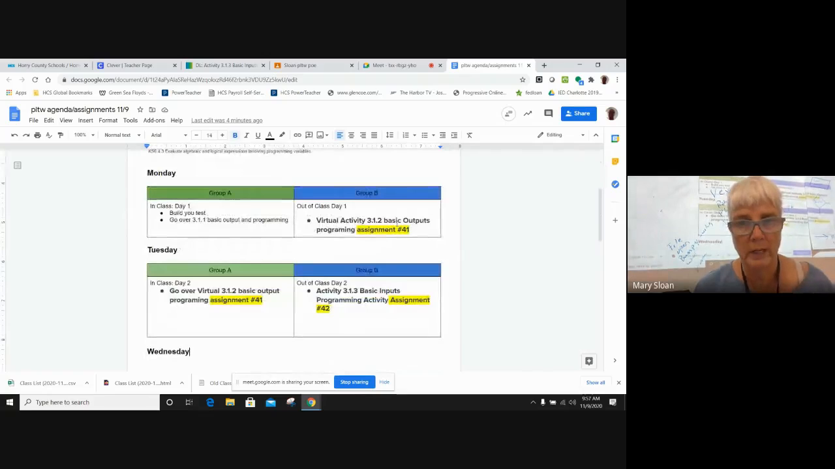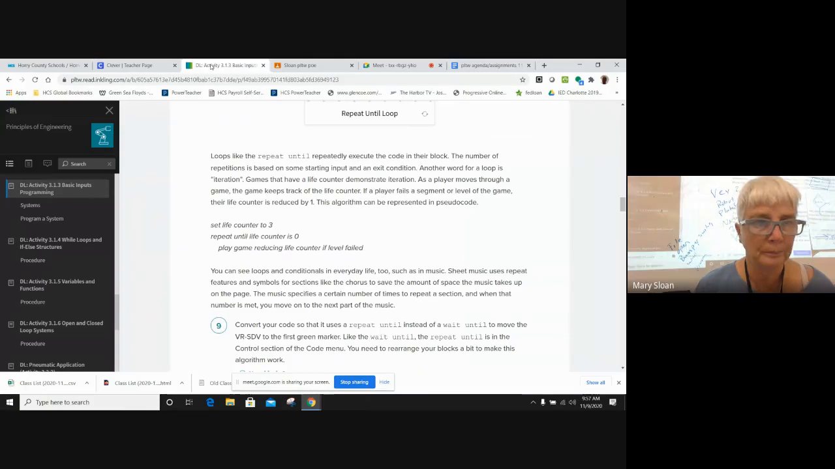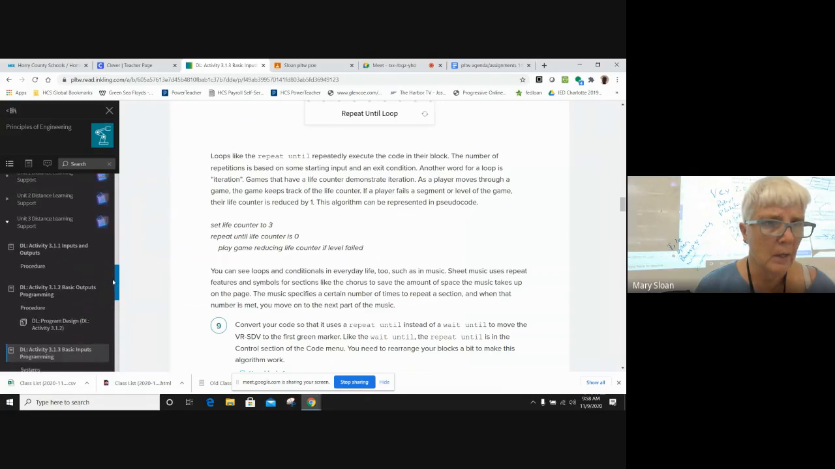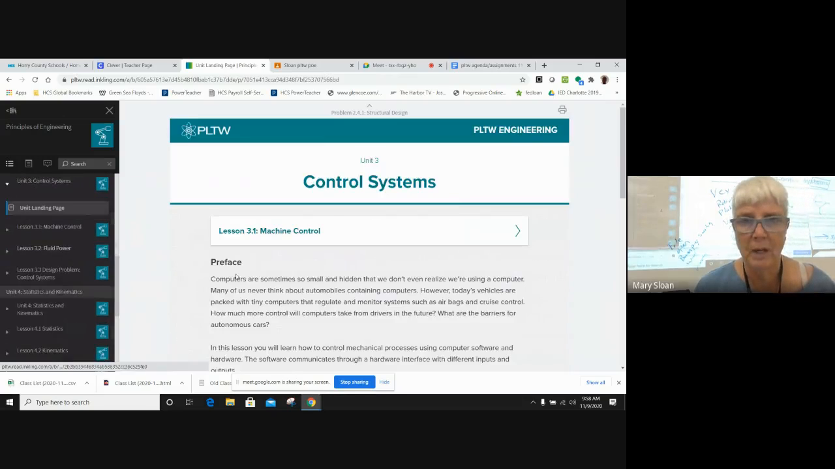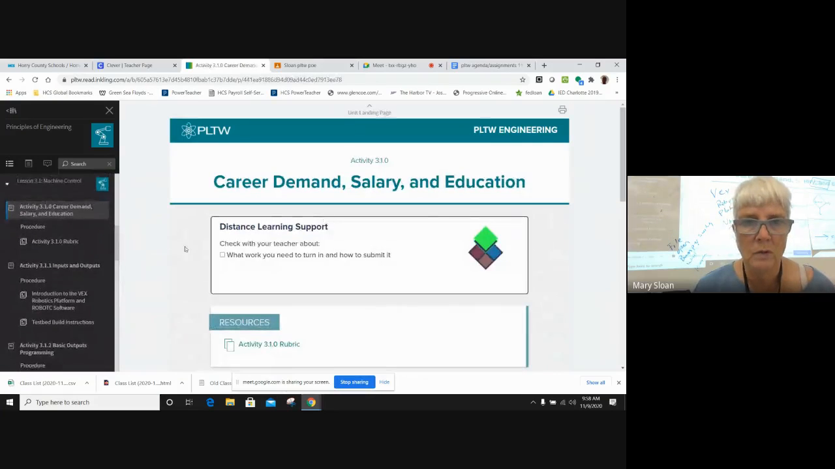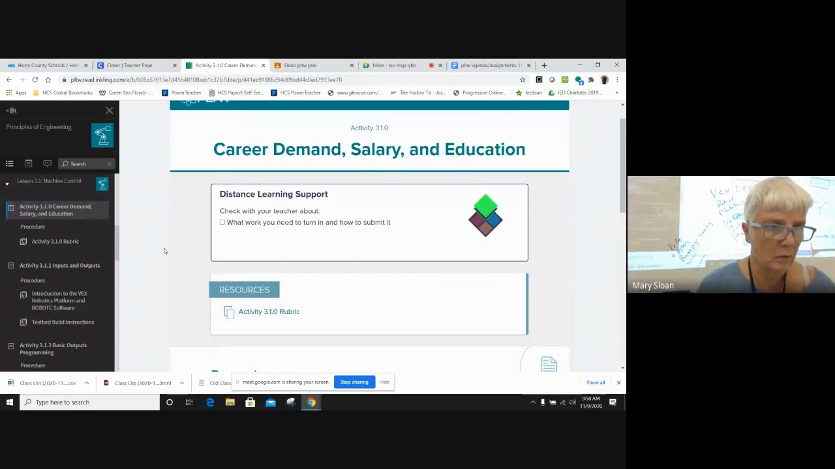If you are at home today, what you're supposed to do is virtual activity 3.12, basic output programming. We were doing that last week. So I'm going to go here, and remember, you go into Unit 3. Okay, we're in machine control. You're going to go down to 3.1.